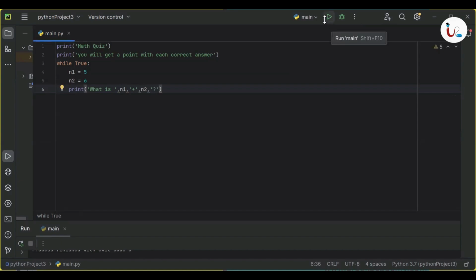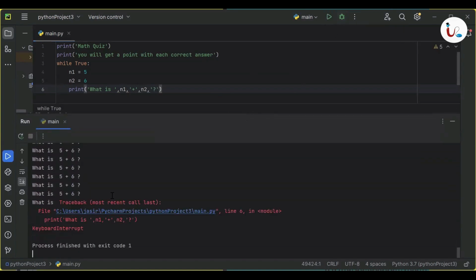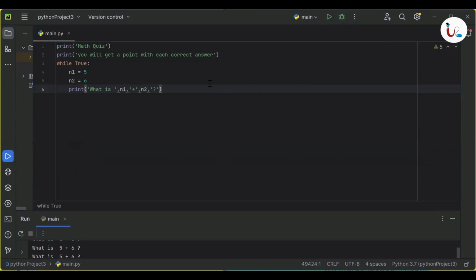So the problem is that every single time it is going to ask the same question. What is 5 plus 6? What is 5 plus 6? We don't want that, right? Every single time it should be a different question. So here I want this num1 and num2 to be a different number each and every time.